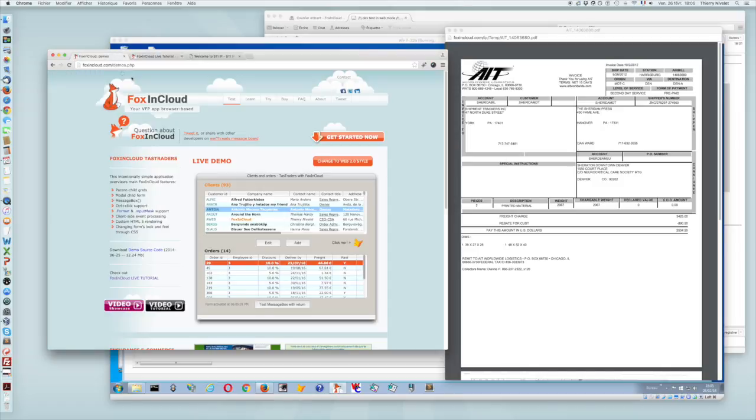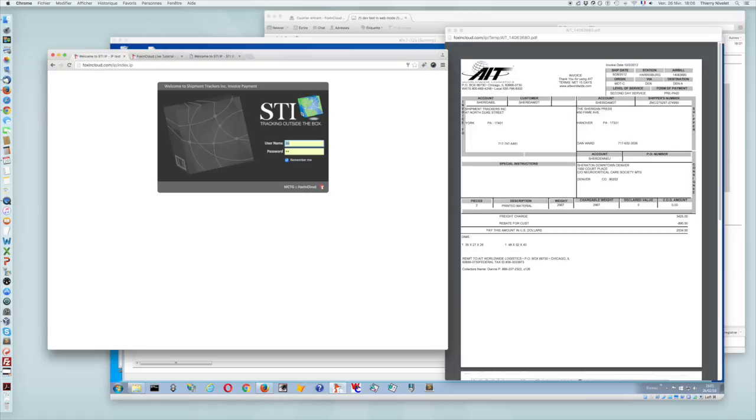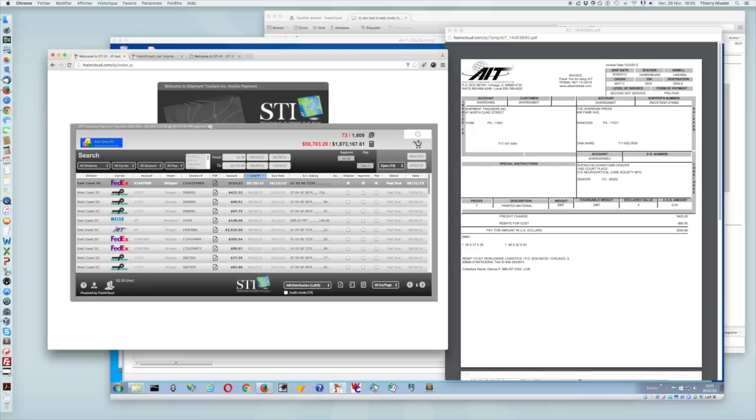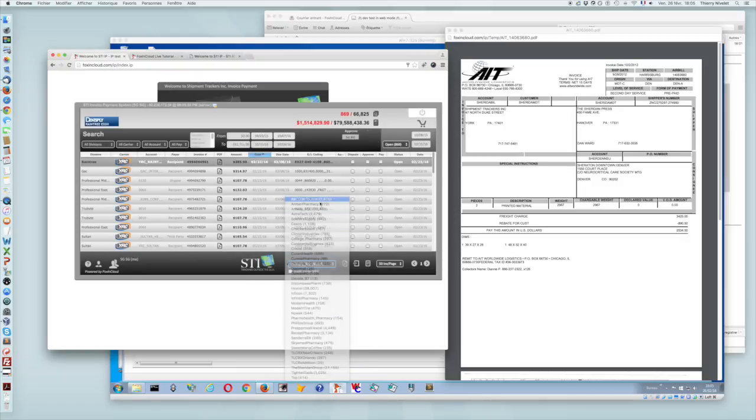Okay, so now what we're going to do is just add an IP to the FoxInCloud site, and as you see, you have the same features as we had locally, and you can see that it's almost the same database actually, and we have all these pretty cool features. You see, if I change the client to a larger one, maybe it's a little slower, but it's still manageable. Okay.